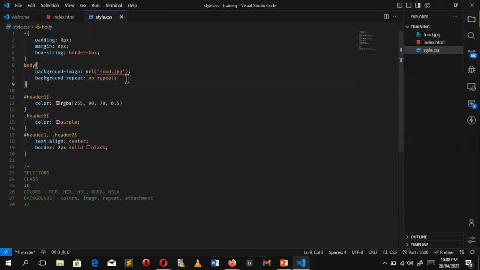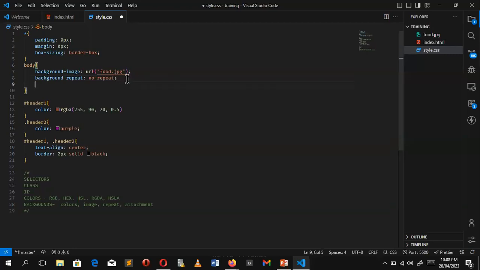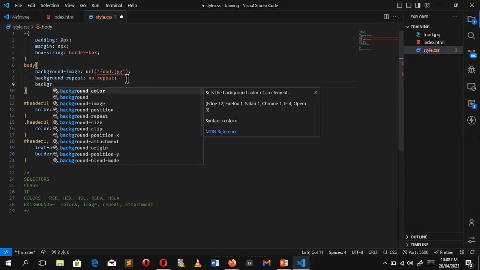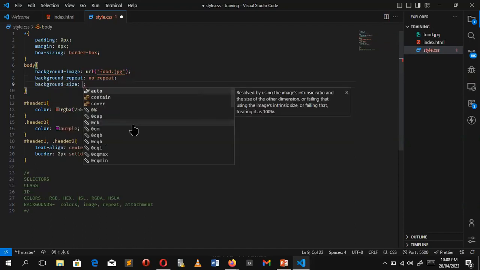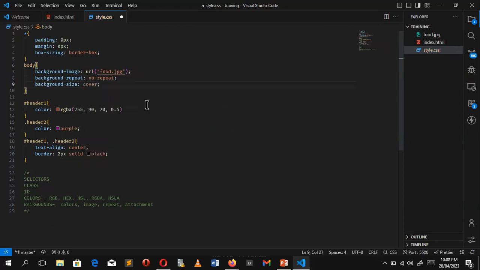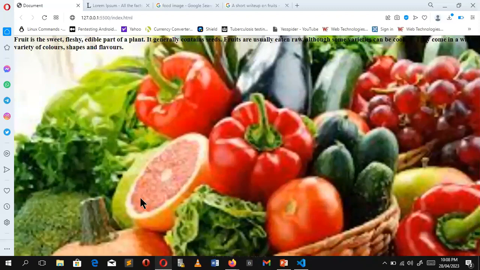So for our background image to stretch across our entire page, we use background-size cover. Can you see, although it's now looking poor, the quality is looking poor, can you see that our background image has covered the entire page?